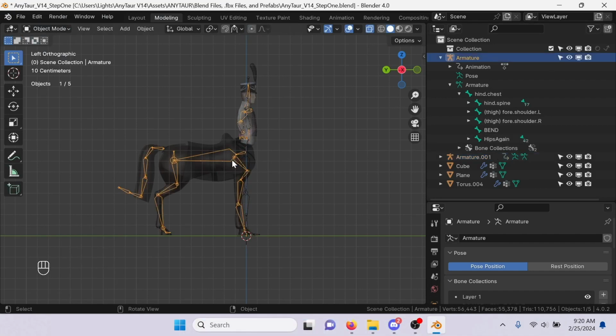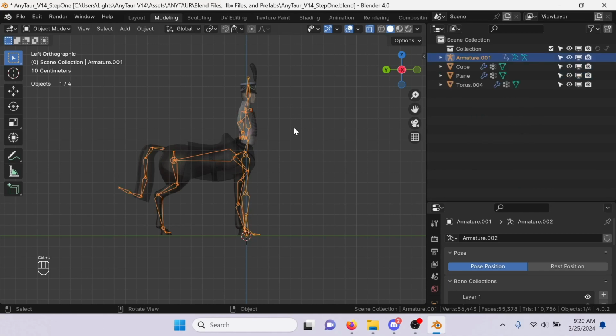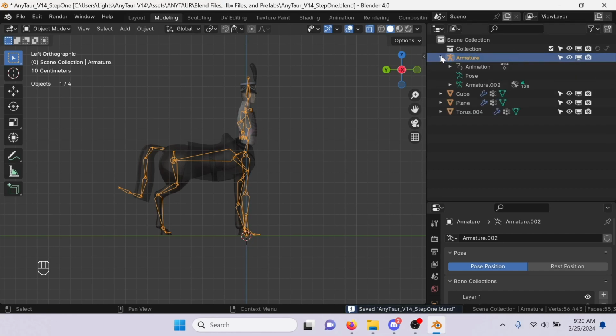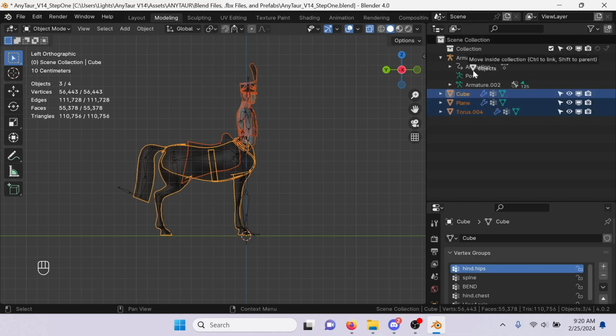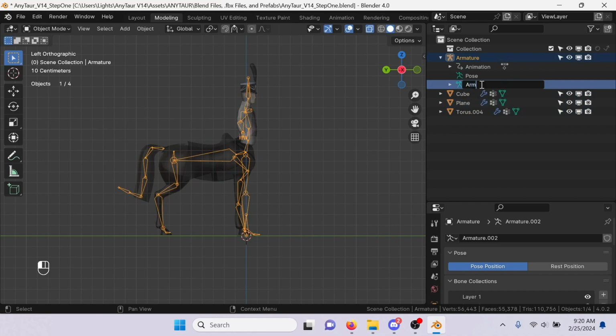Oh, duh. Okay, so take your StepOne rig, click on it, shift click, get the other one, and Control J is what I do. So now they're joined. This armature has to be named armature, I'm pretty sure. Whatever, I'm not in charge of Blender. Armature.